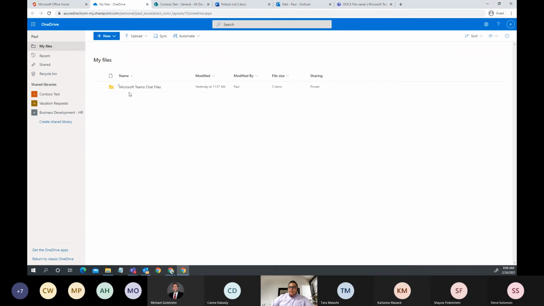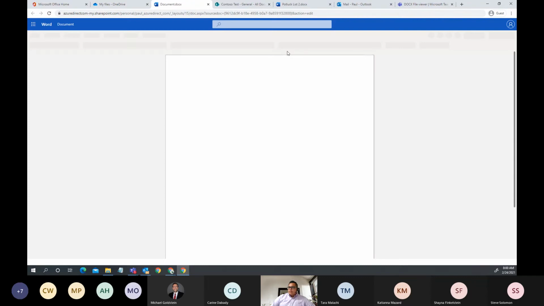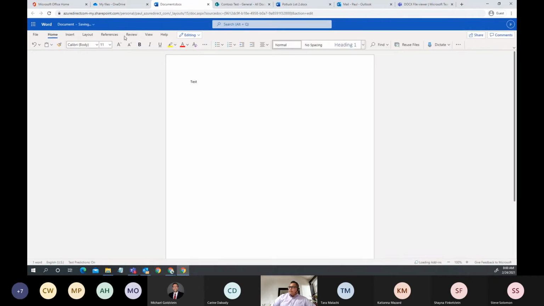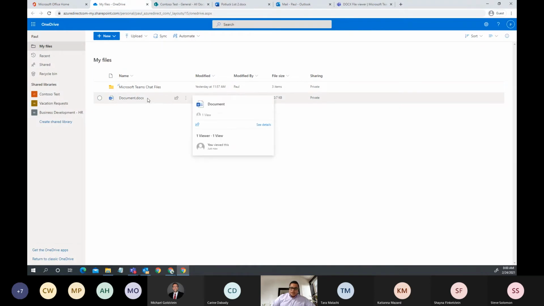I'm going to create this test document. I'll just call it test, and then I'll close this out. Now I have this document. The reason I recommend you do the sharing outside of your organization from OneDrive is because you have more controls in place for it.